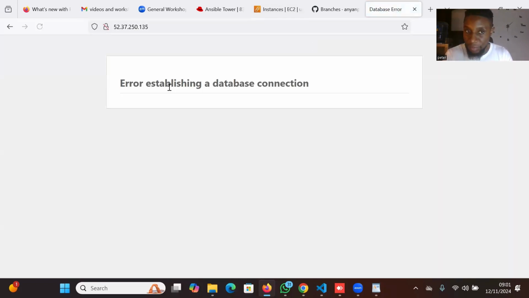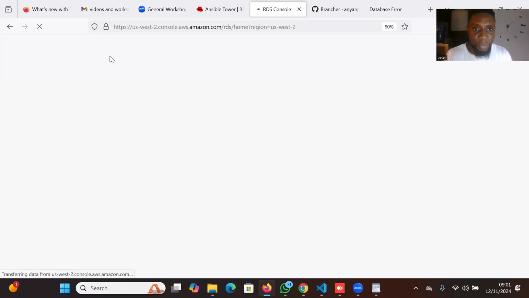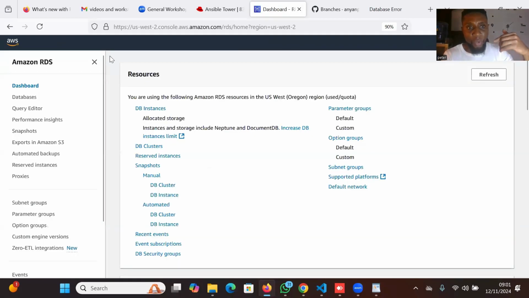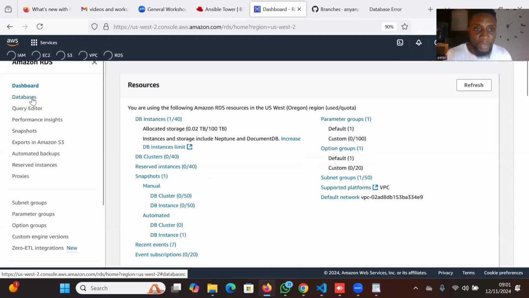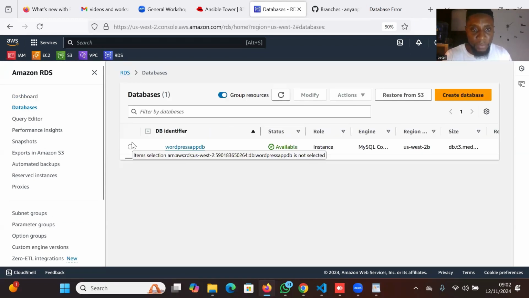So it's showing an error establishing a database connection. So the database has not been configured into the WordPress application configuration file. So we need to configure the database endpoint to it so it knows which database it is working with. So let's go to RDS and get our database endpoint. Then we will log into our instance. We connect into our instance and go into that file, the WordPress file.